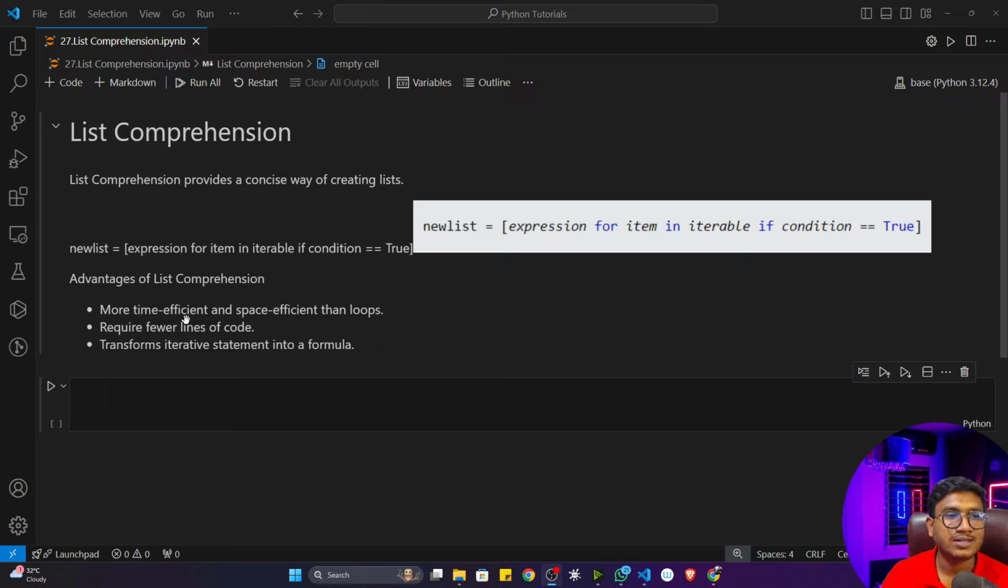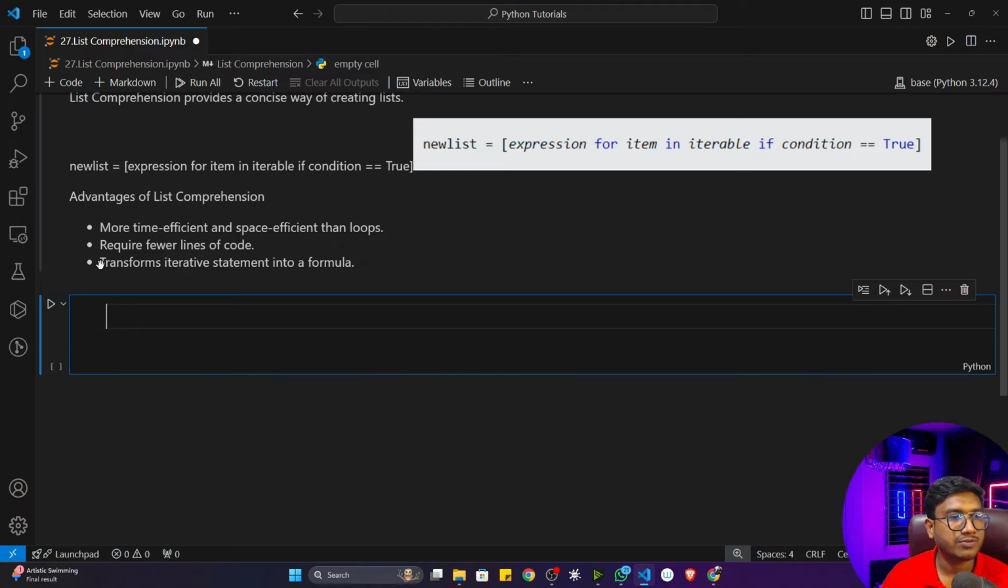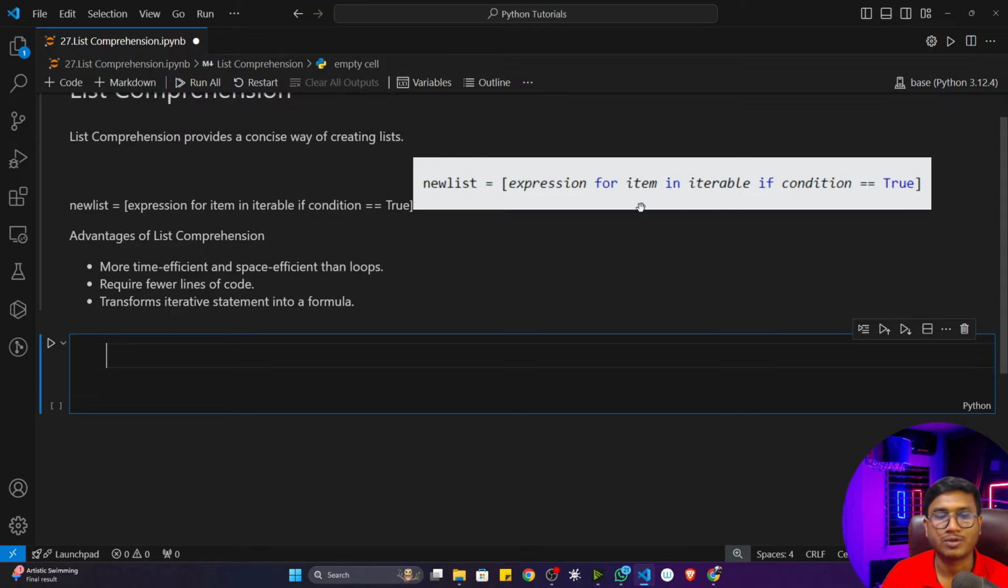Now, you can see there are some advantages of list comprehension. It is more time efficient and space efficient than loops, and it requires very few lines of code and transforms an iterative statement into a formula. Python always suggests using list comprehension because it is comparatively faster than loops. Let's say the code would be written with multiple lines; the same code you can write in just one line with the help of list comprehension. You can see it's a kind of formula statement I have written.